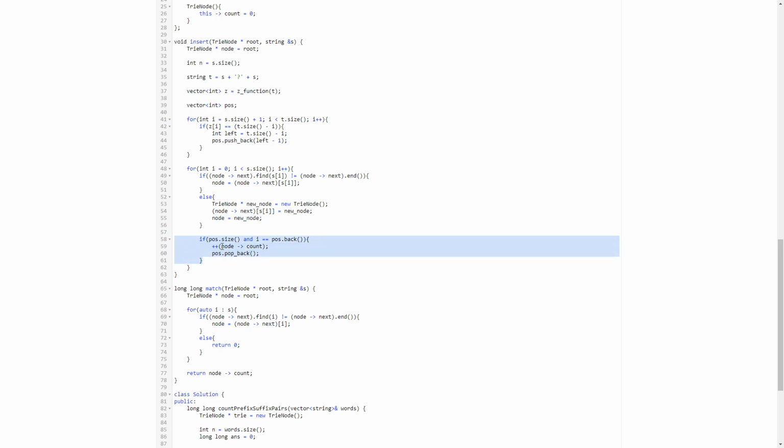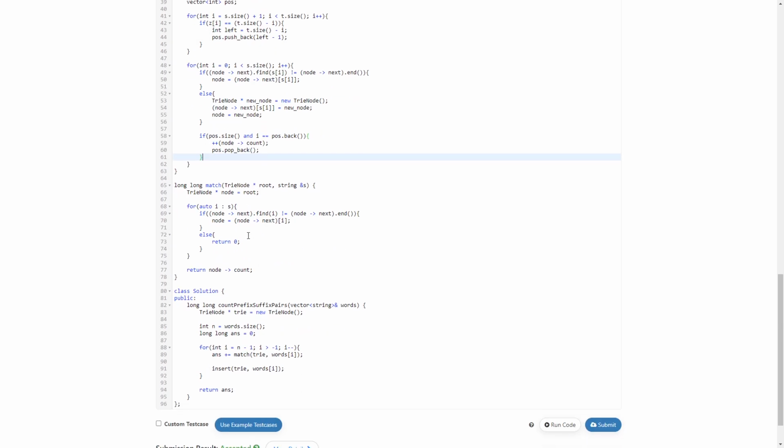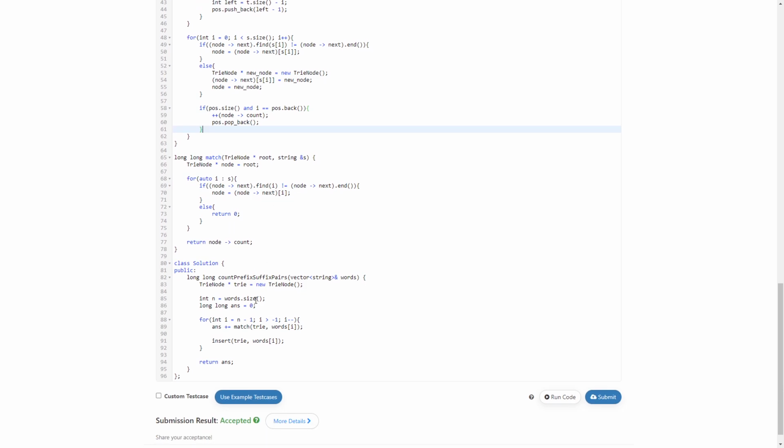Here in the previous implementation, I was adding or incrementing the frequency of my current string by 1. Similarly, if pos.size and i is equal to pos.back, that means this is an important index, I am going to increment the count of my current node and just pop it back from my positions vector, right? So at the same position, we were incrementing the frequency of the string. If memory was not an issue, then there we were incrementing the frequency, that would be the same, and here I'm incrementing the value of node count, right? Now similarly, there I was just directly using f of the frequency of words of i.